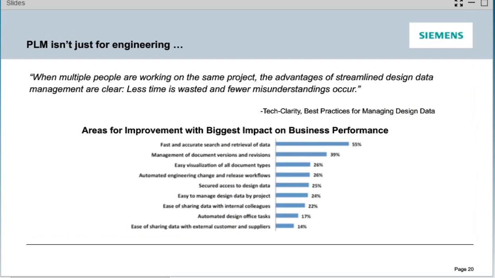So this is another study or survey that Tech Clarity did. They went out and asked companies that already had PDM where they're seeing their biggest impact on business performance. As you can see at the top of the list, and this goes back to that number you mentioned, Brenda, 55% of the companies are seeing better, faster, and more accurate search and retrieval of that data.